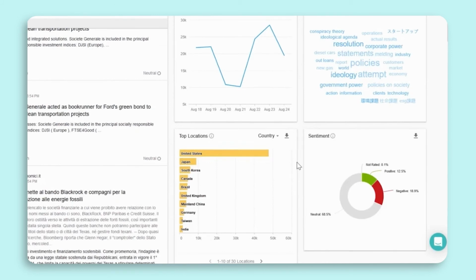The top locations widget breaks down where news stories and social media chatter originate. Top locations can confirm the audience sets we believe we have or reveal new audiences worth investigating or investing in. And the sentiment widget shows the proportion of positive, neutral, and negative mentions across our search. It provides a quick snapshot, helping you determine whether coverage is trending in the right direction and even pointing out when you might have an emerging issue.